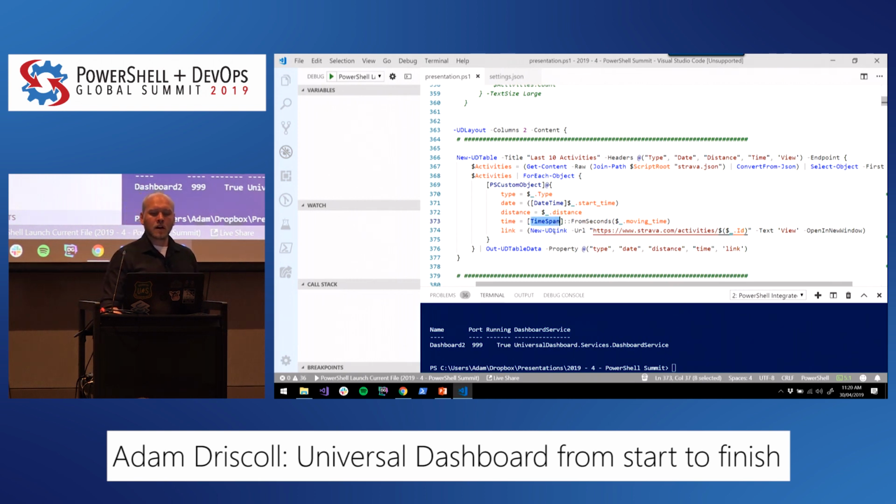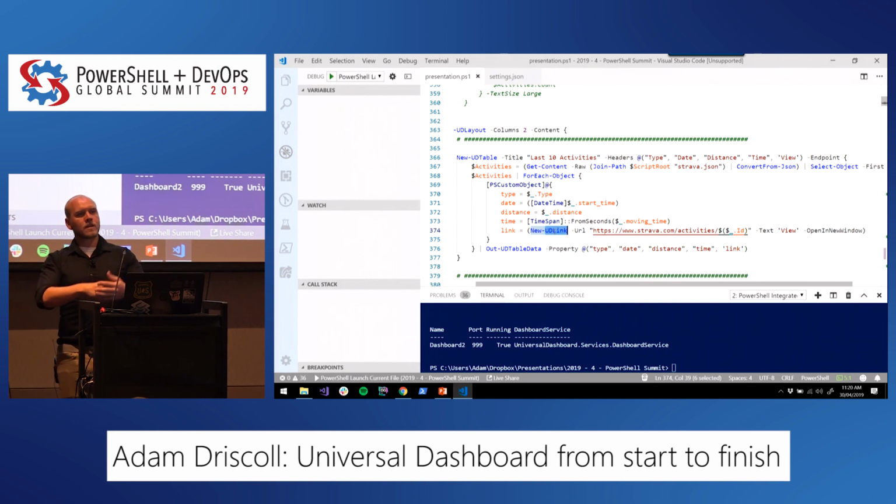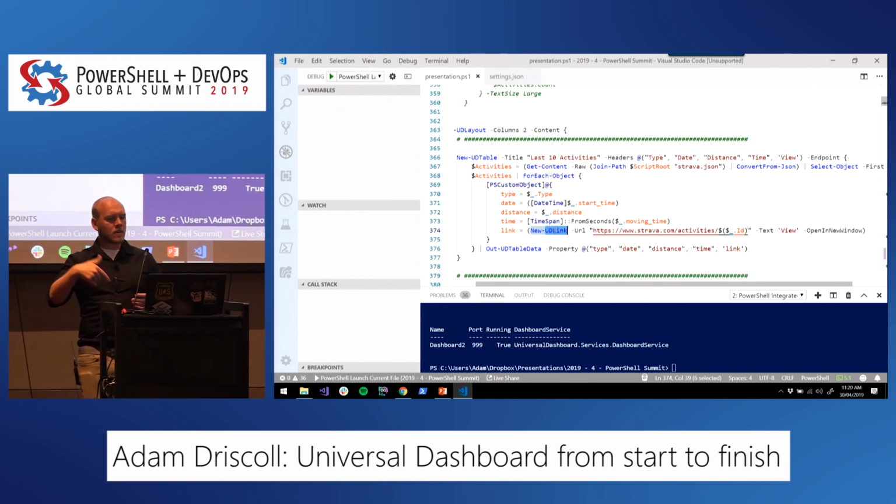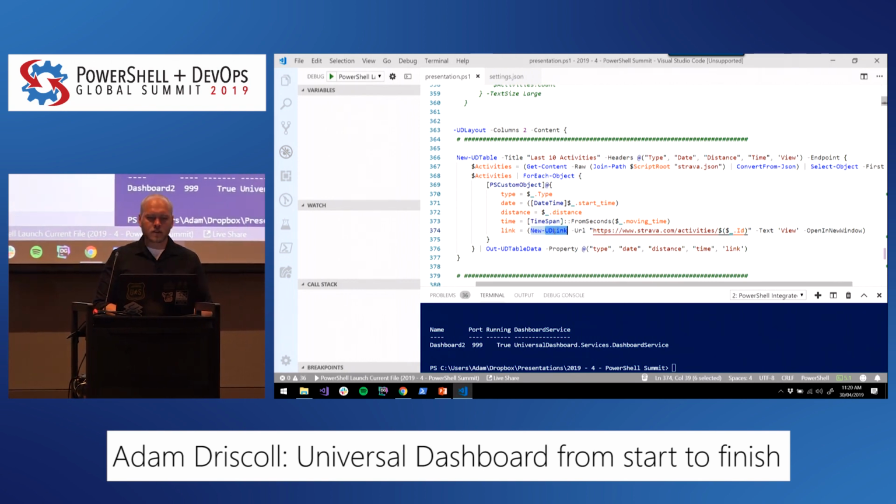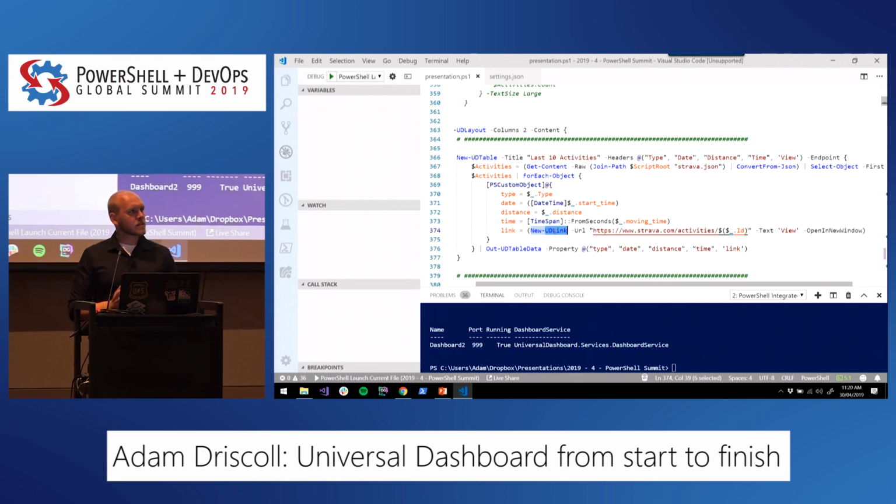And then finally, I have a link. So I can nest other UD controls inside my table. I've seen people put buttons and links and icons, that kind of thing. So this allows you to customize that. And all this data is coming from my activities object. So you can see here that I'm linking out to the actual activity out on Strava.